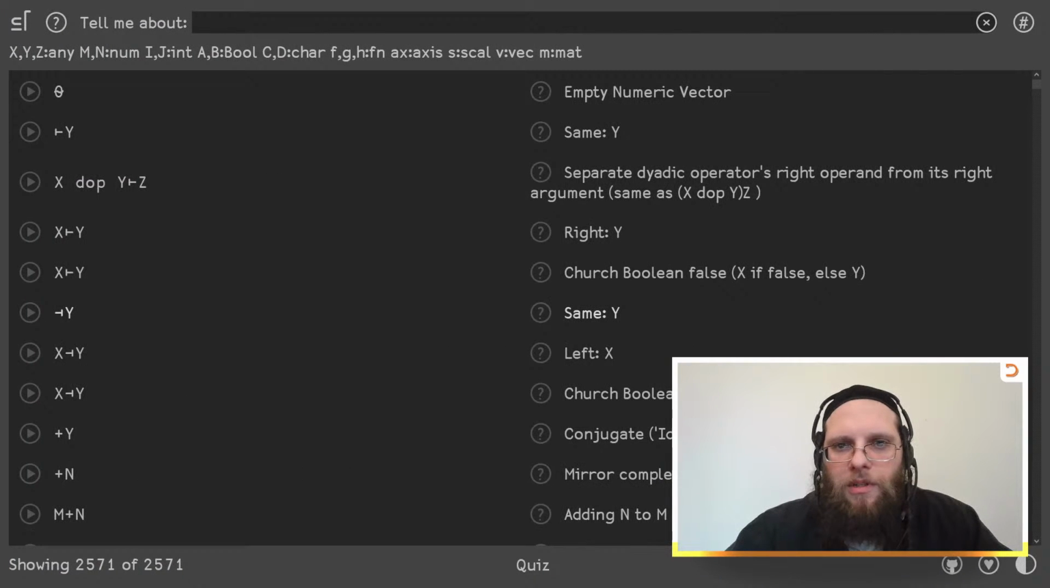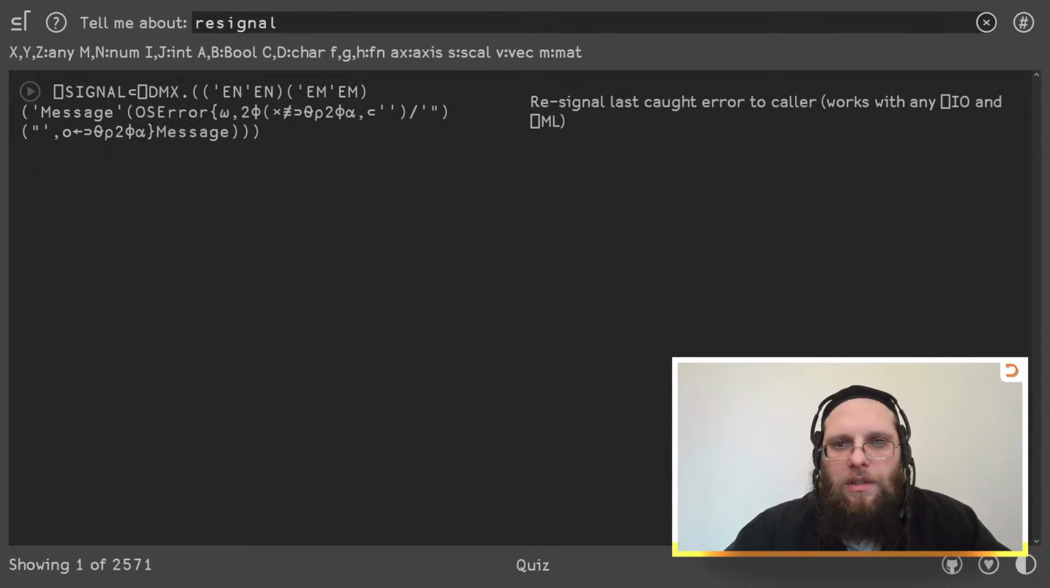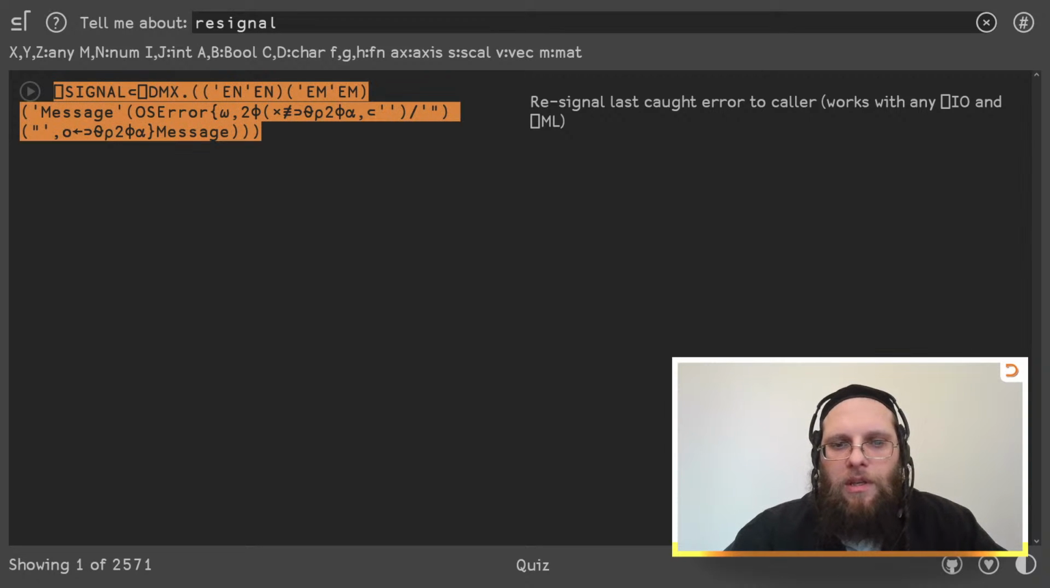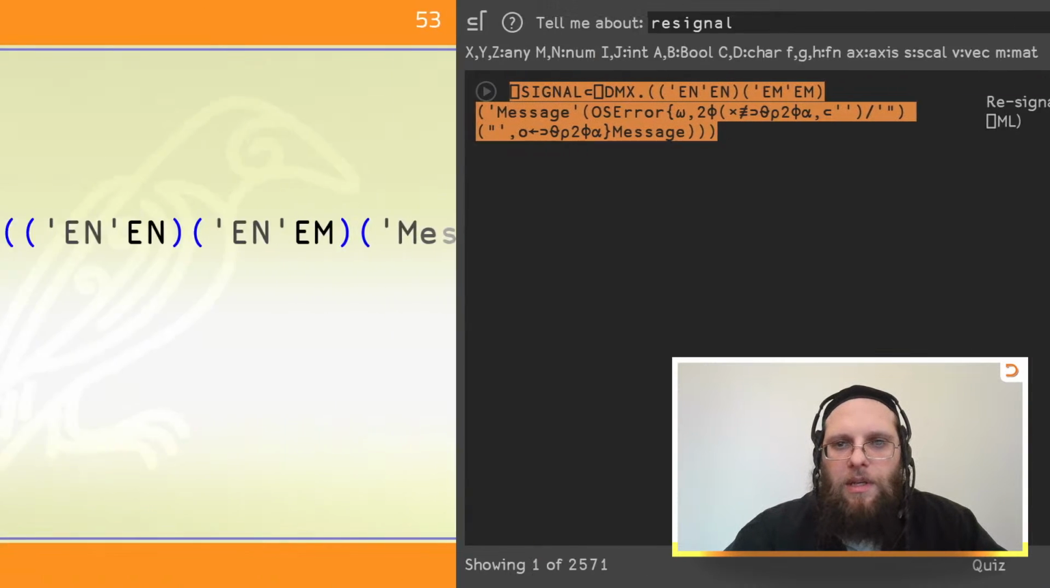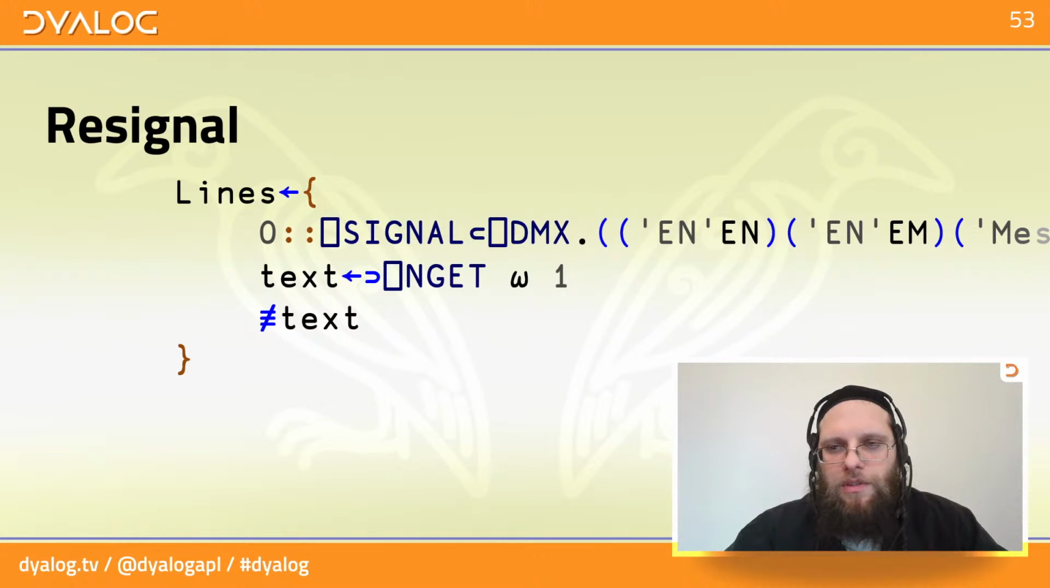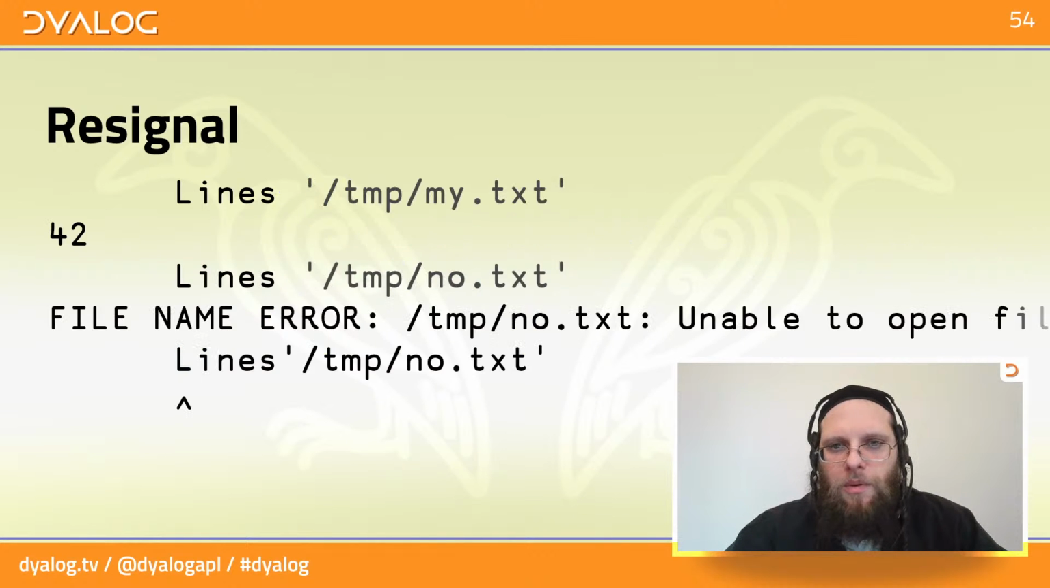So go to APLcart, and we write resignal, and we find this very long and complicated expression. If you dig into it, you'll see that it's really just picking out pieces of quad DMX and throwing them at quad signal again. But don't worry about it for now. Take the whole thing, copy it, and move it into our function. And now, when we run it, then we can see that execution got suspended. We don't build up a stack.